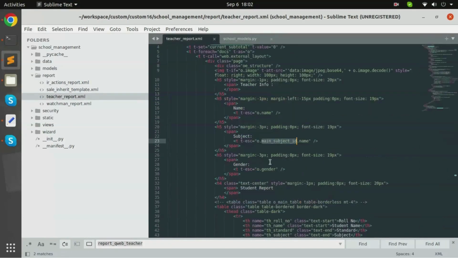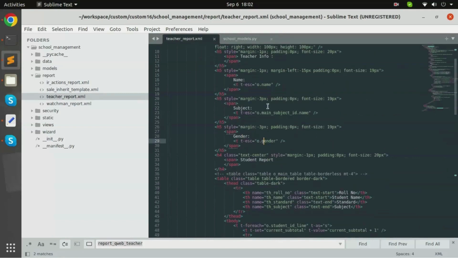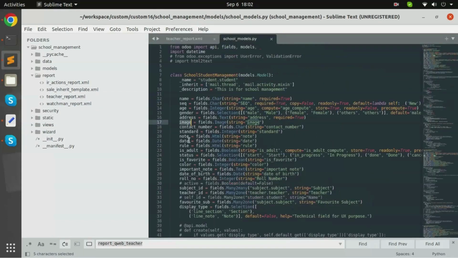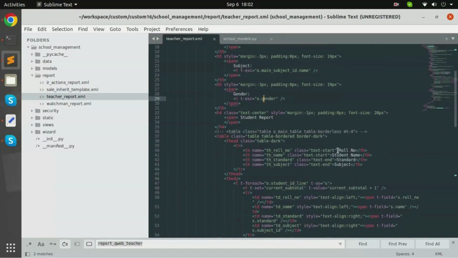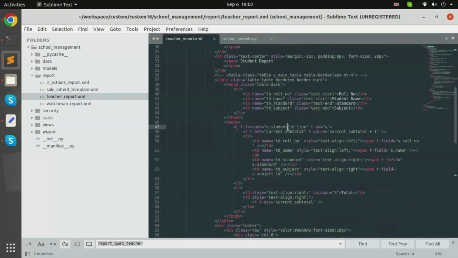These are many2many fields, image, gender, yeah, and student report. And this is the table which will be displayed. This is the table headings, and these are the table body.